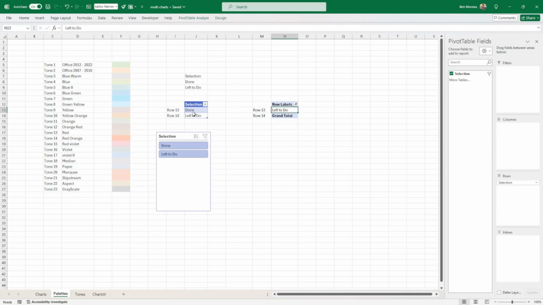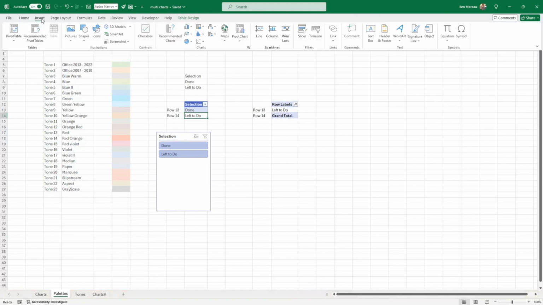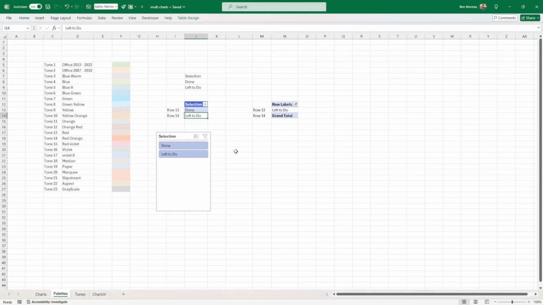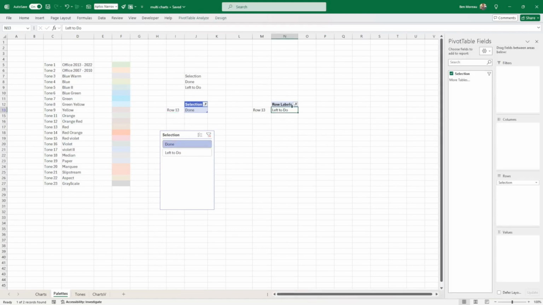That's an advantage. When I have a table here, and I've created a filter, if you don't know how to create a filter, you click on the table and you insert a slicer. And when I select, for instance, the second one, left to do, it just hides the row. So in other words, my selection is moved. Sometimes it's row 13 and sometimes it's row 14 and back to 13. So this is the advantage of this. This will be dynamic.